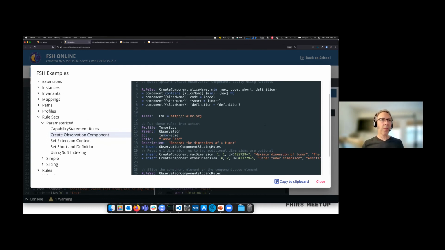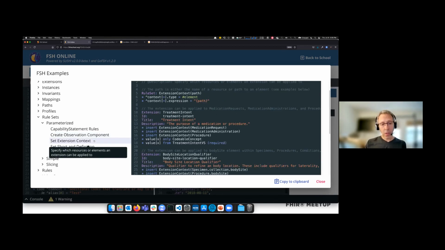It's a feature that I love to use, and I use it a lot. It's a more recent feature, so not everyone using Shorthand is doing it, but it's actually one of the most powerful things in FHIR Shorthand.